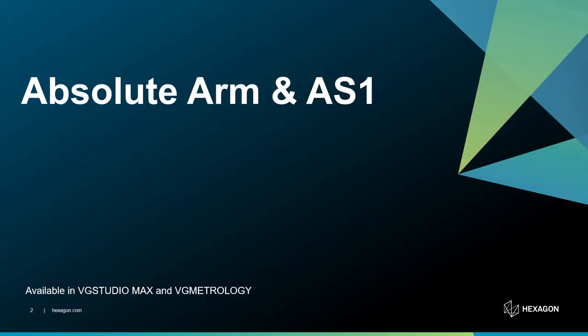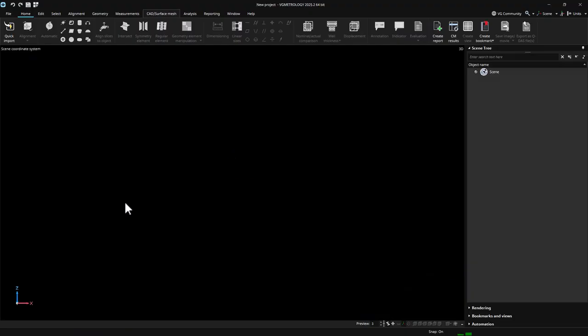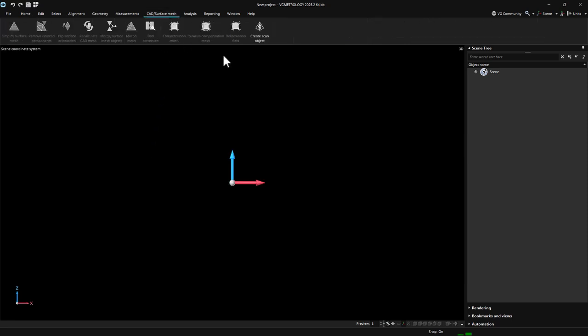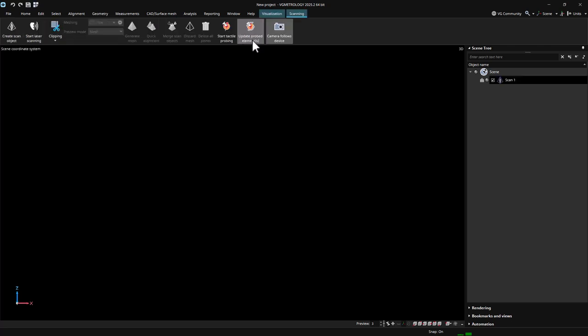The new version of VGSTUDIO Max and VG Metrology introduces support for Hexagon's absolute arm and enables you to interactively acquire either surface data with the AS1 laser scanner or geometry elements using tactile probing. The connection to this hardware is achieved using a new type of object introduced with version 2025.2, the scan object. It can be created from the CAD surface mesh ribbon, and when it is selected, the scanning contextual ribbon is enabled. All functionality that is necessary to acquire scan or probe data is collected in this ribbon.